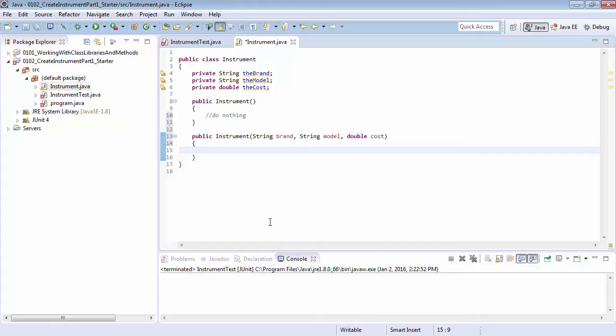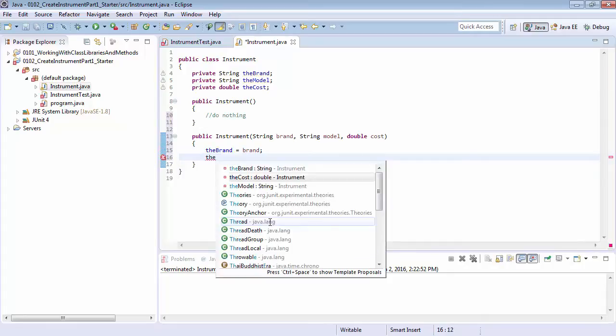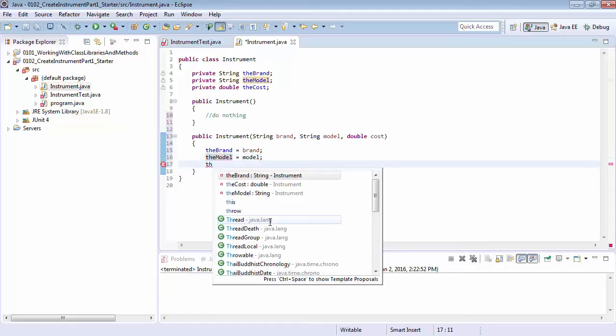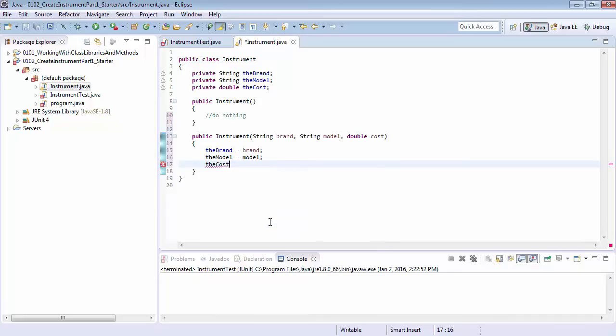So here all we're going to do is say the brand equals brand. And I did that by hitting Control and space, and it brought up some IntelliSense for me. So I can type the, and then I can use my arrow keys, the model, equals model. And again, control space will easily bring this up. The cost equals cost. Again, these have to line up by type. It doesn't matter what we name them. I could have named it super duper brand or whatever I wanted to, and it'd be fine.